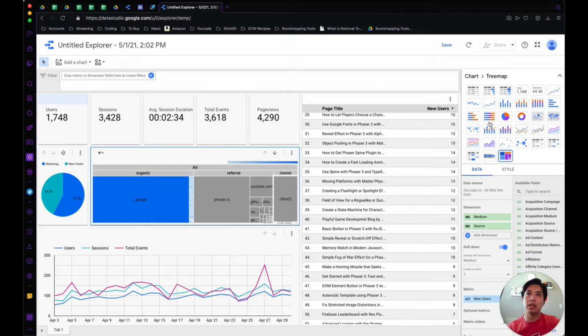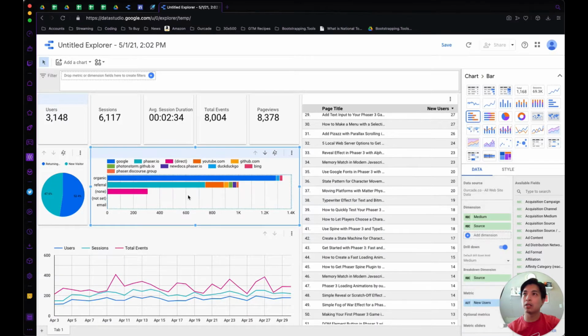I guess that's not that helpful. Okay, let's go back over to stacked bar chart. This looks good.